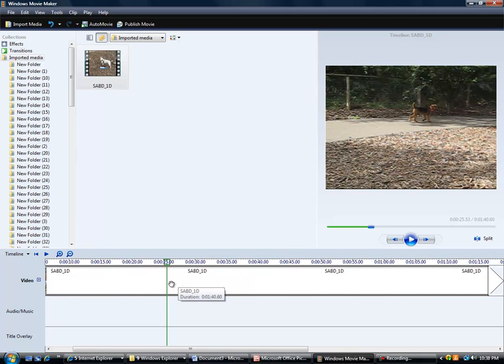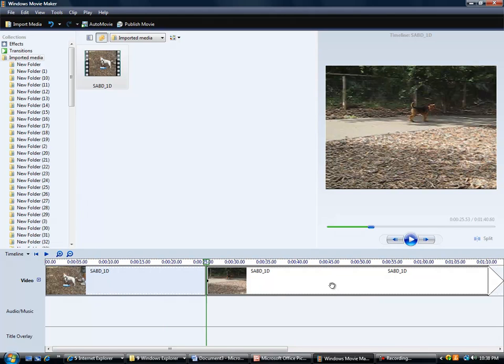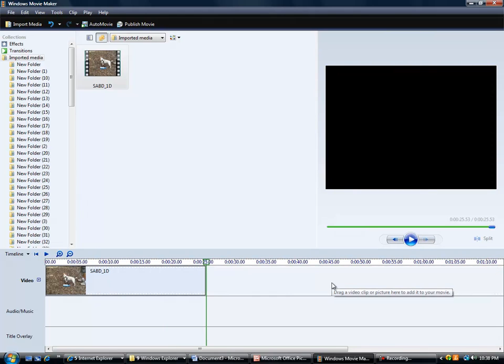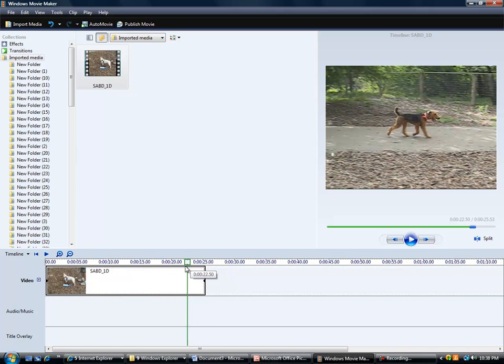So I'm going to split the video right here. We have the line here where I want it to stop. I'm going to click split. And then I'm going to click this and highlight it. I'm going to delete all this extra stuff I don't need. And then I'm going to go backwards and take a look at how much I have here.